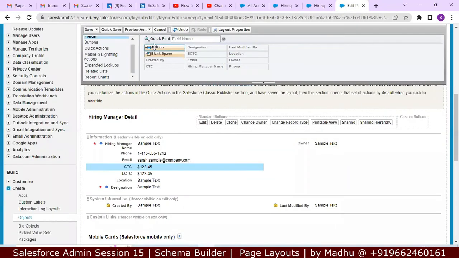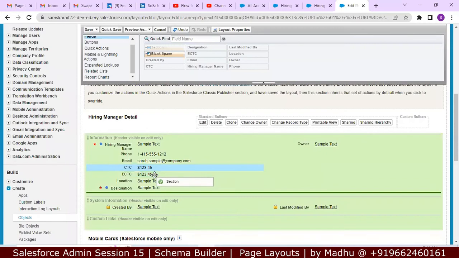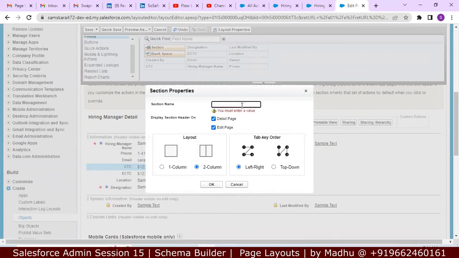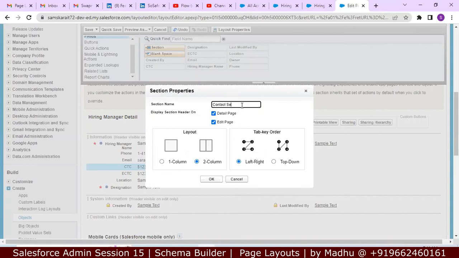For that, what we have to do is, you have to create one section. Drop this section here. It will ask section name. Which section I want is contact section. Here you have detailed page and edit page. Which page you want? Display section header on detailed page and edit page. This section name should be displayed in detailed page and edit page.